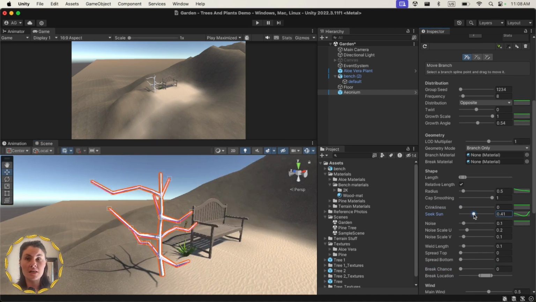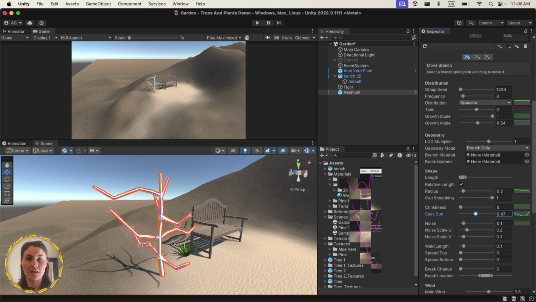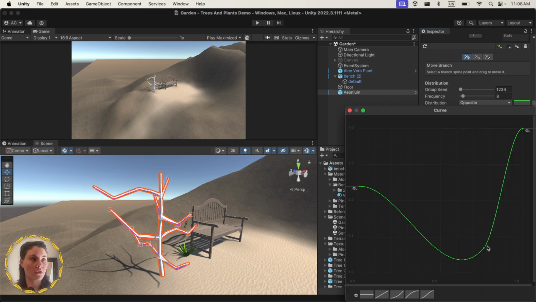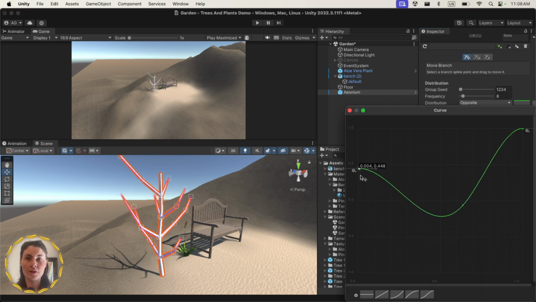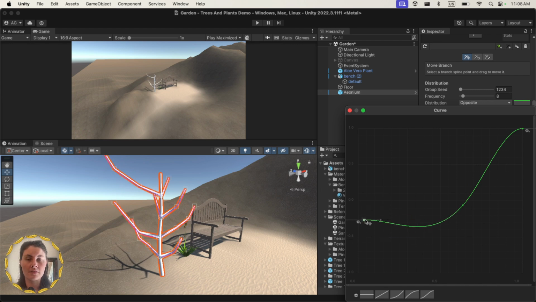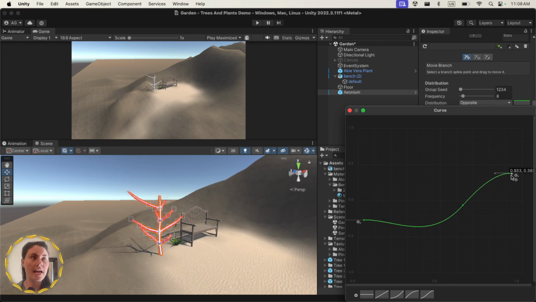So I'm going to use Seek Sun, even though it's becoming a little crinkly. That's because of my graph down here. So we can adjust this graph to get those bends that we want to see, right? The very end of it is poking up. Cool, I'm happy with that.